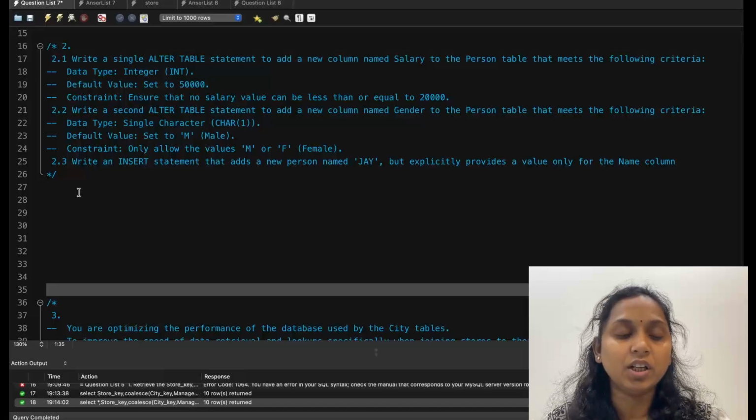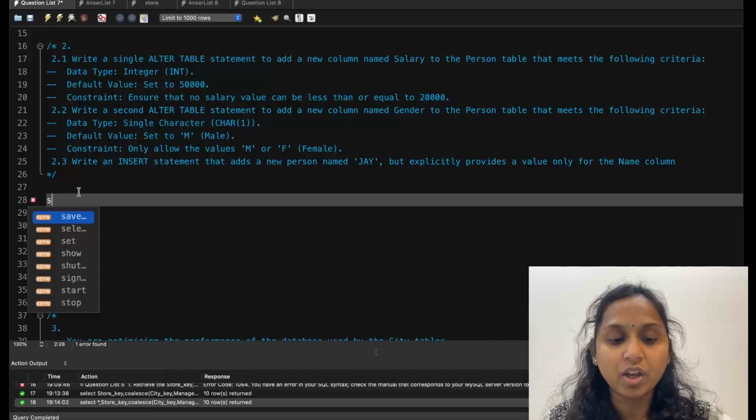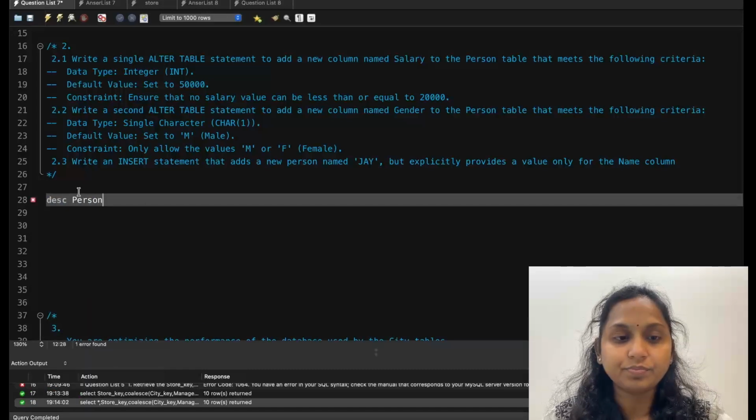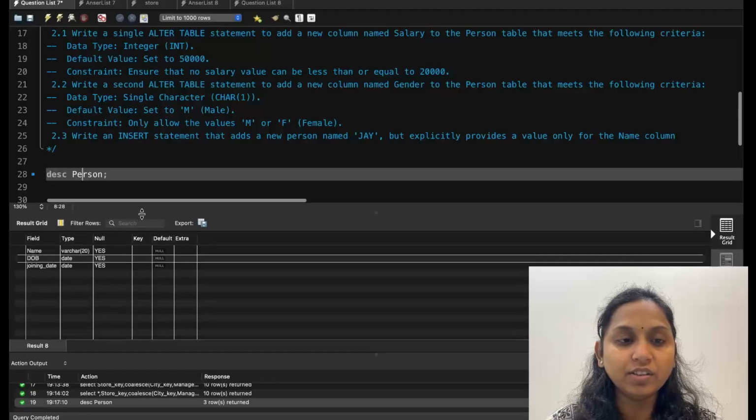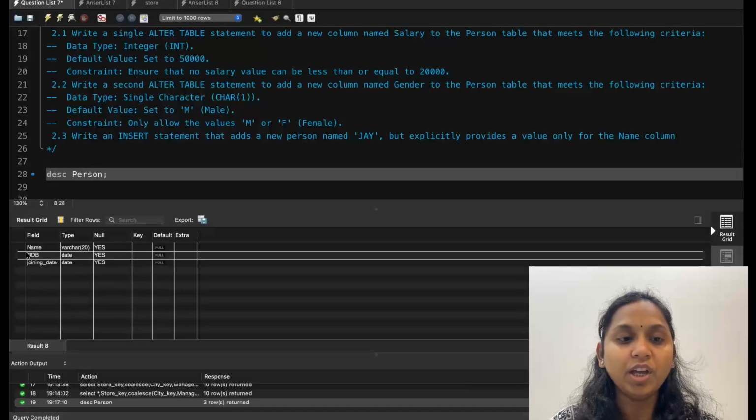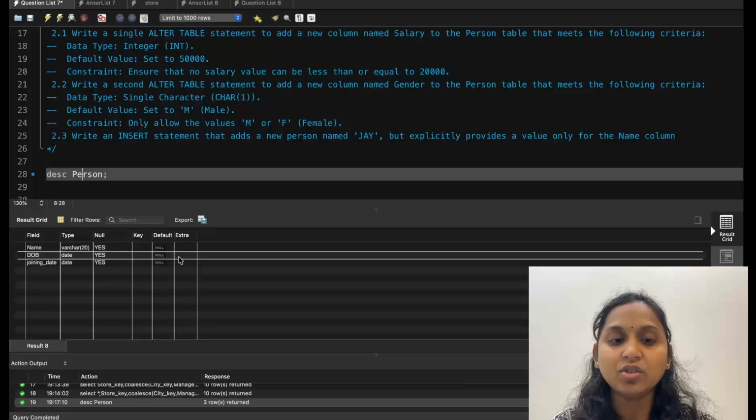Let me give you an idea of what the person table we have right now looks like. After executing this line, these are the values that we have. We have the name of the person, the date of birth, and the joining date of some person. And these are the constraints, or rather the types. We have not set any constraints, so everything is yes. What do you mean by this? This means we can enter a null value in any field. And we have not set any key constraint.